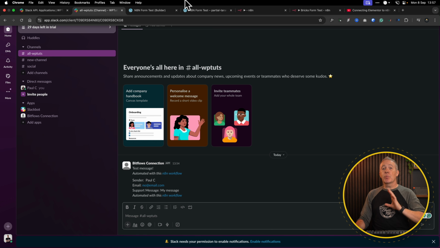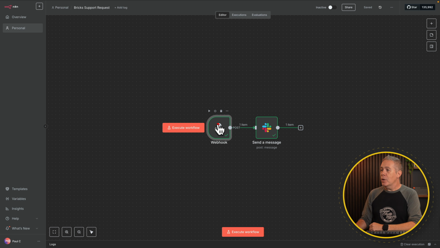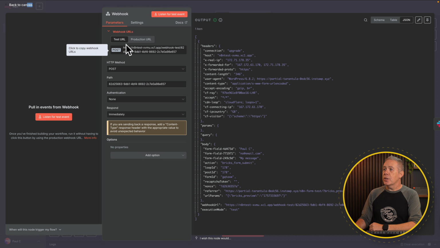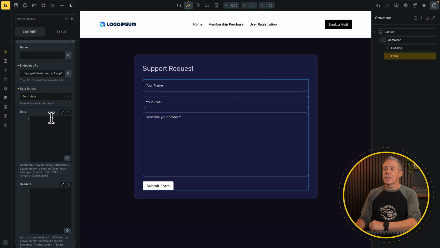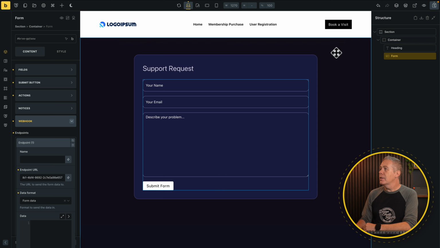So now we've got everything set up and working. We need to make this a production ready automation. So we're going to go back into N8N. We're going to open up our webhook by double clicking. And we're going to change this from test URL to production URL. Copy that, head back over into Bricks. And now we need to come back to our form, make sure we've got our endpoint open for our webhook, and change this test one, insert the live one, hit save. And we now have everything set up and configured.